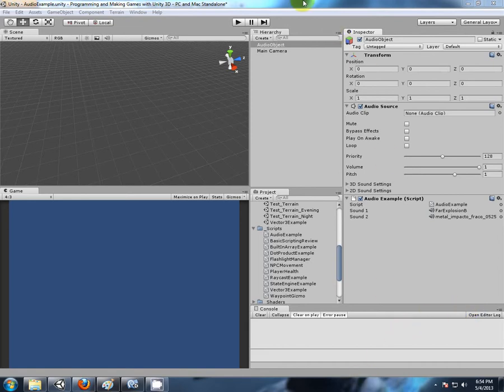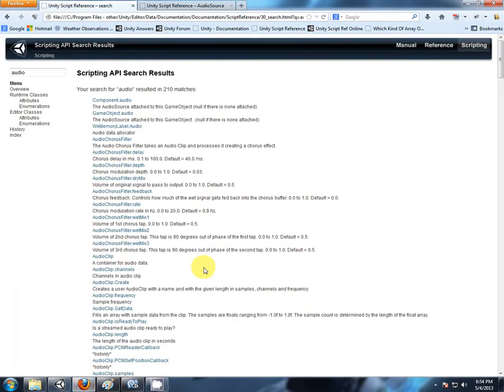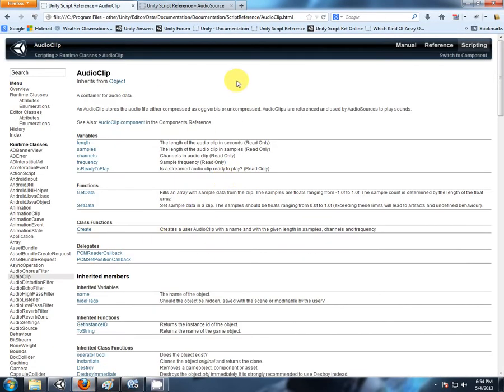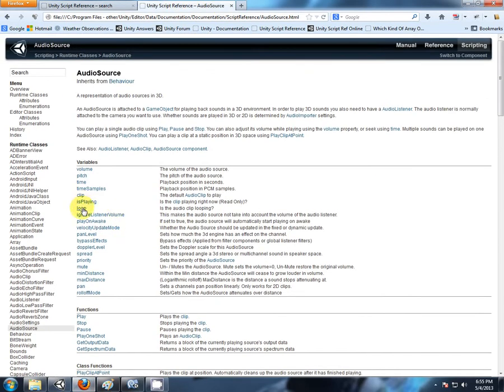Something I could have shown a bit better in the Unity scripting reference is how we're typecasting these audio clip variables here. Now I went to audio clip and confused myself with all the variables associated with audio clip, but really it was already there in audio source where I had loop. See, clip is right there.